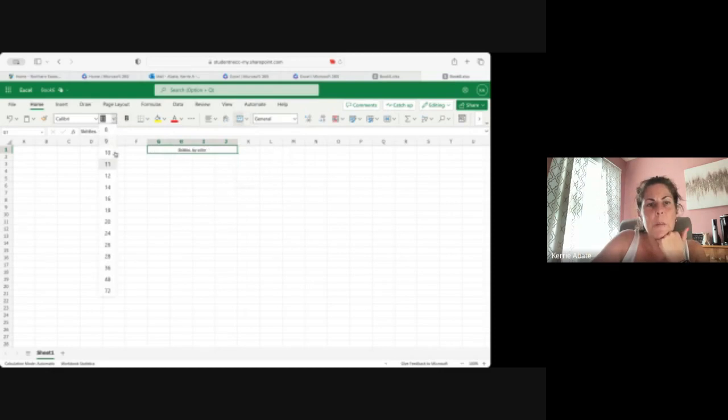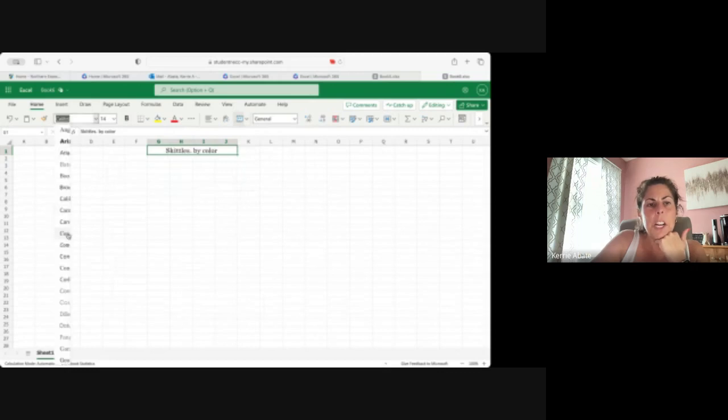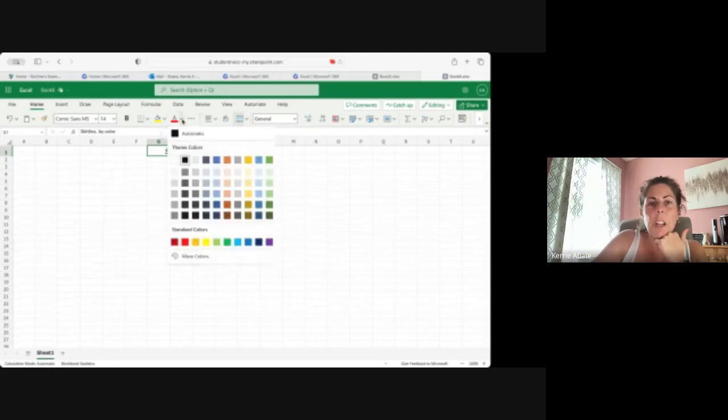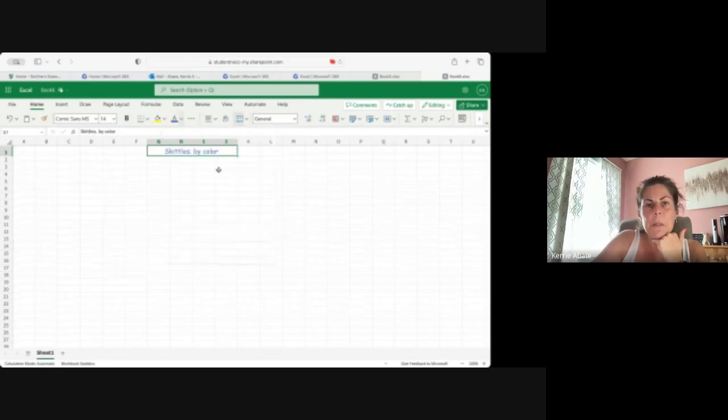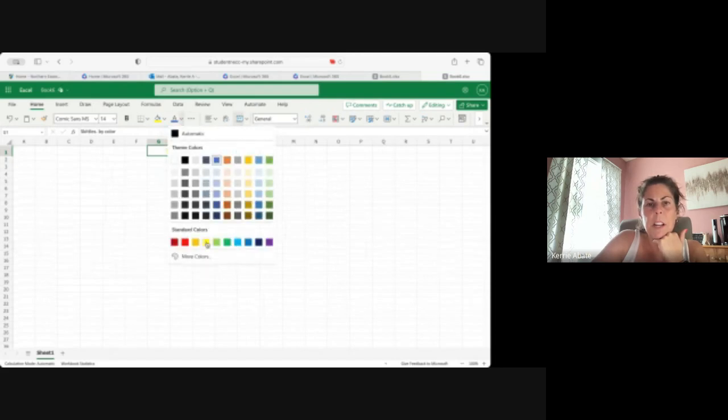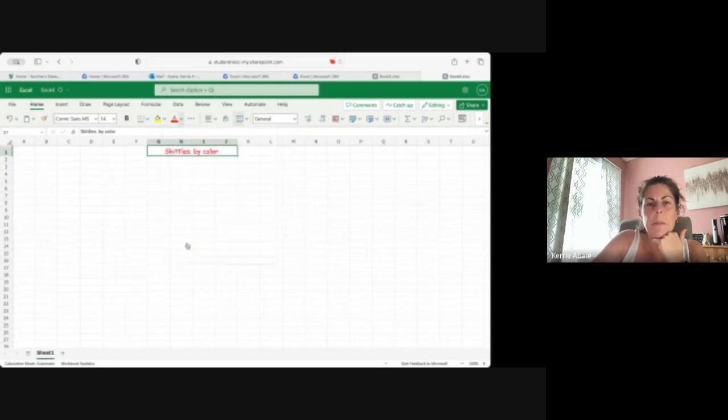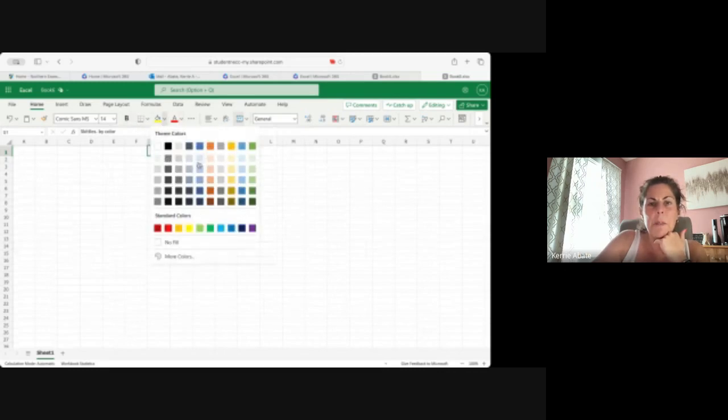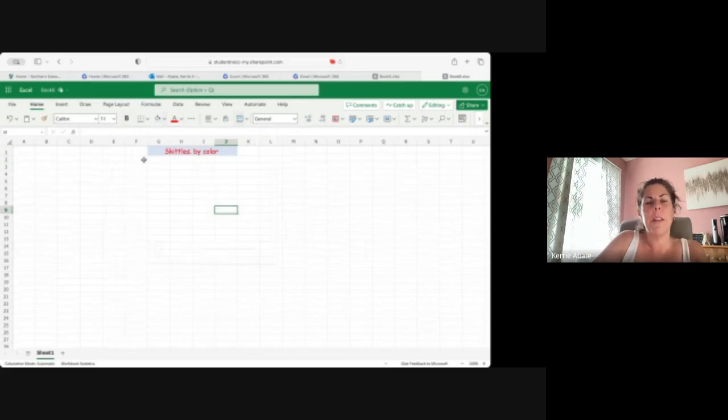I'm going to make this a little bit bigger. I am going to change my font. I am going to change the color of my font to blue. Actually, let me make this a little bit brighter. Yellow, maybe not. Let's do a red. Skittles by color. What else do I want to do here? Oh, let's shade it in a little bit. Let's do like a light blue there. Okay. And then let's do the color.